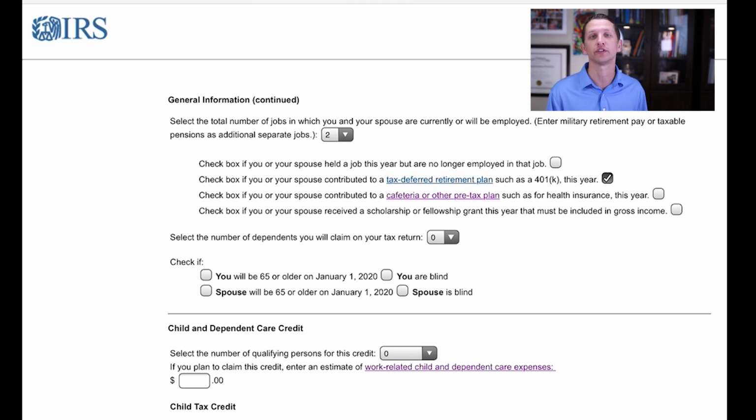Now what this is referring to is these are the ways that you can lower your taxable income. So if that's the case, the calculator wants to account for it. So if that's the case, go ahead and check it off. I'm not going to check it off. We're just going to move forward on that. But if you do, you're going to be able to lower your taxable income and ultimately have more money in your paycheck.